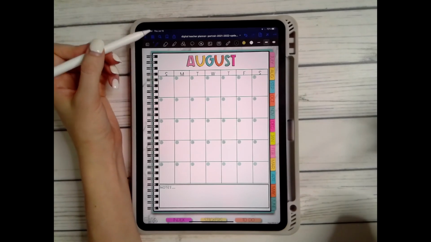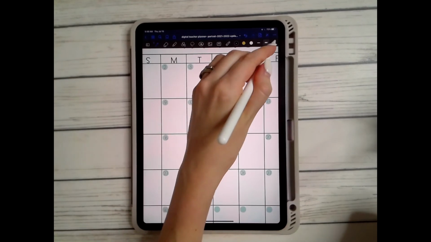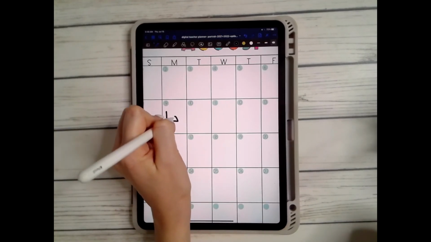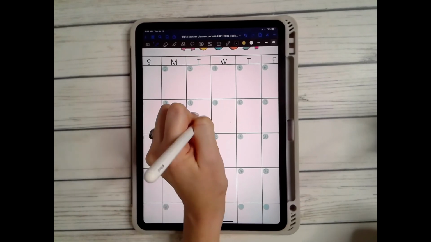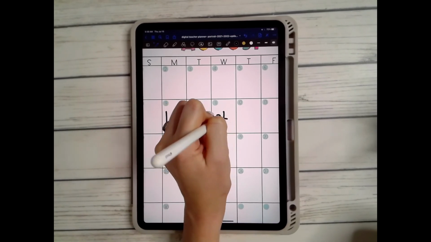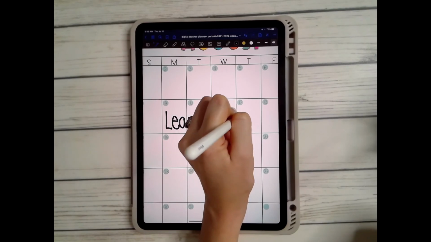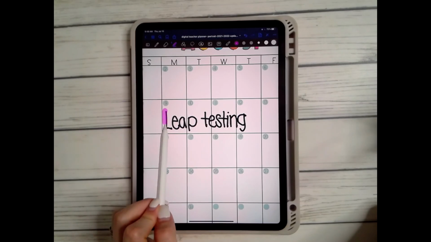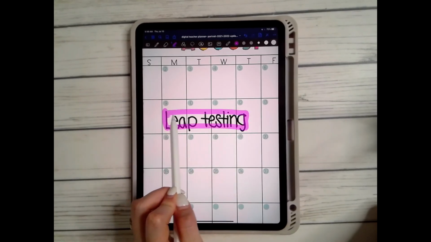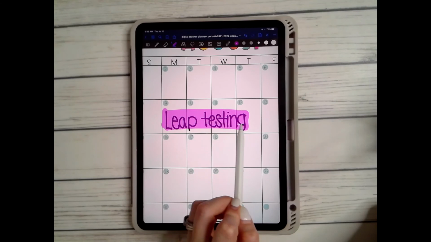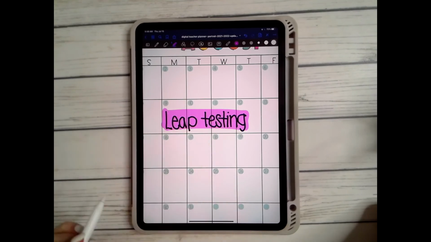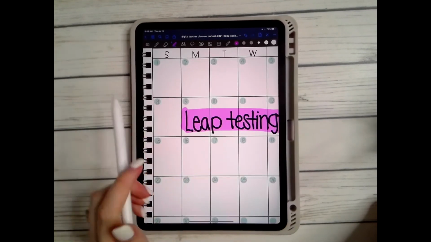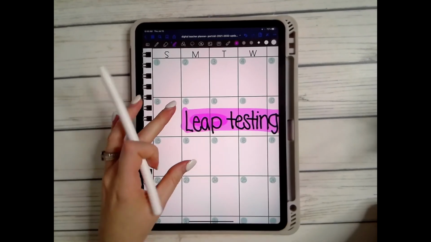One other cute thing I learned you may be interested in: let's say you have something very specific to your school. Our state does what's called LEAP testing. I wouldn't know what your state testing is called, so I can't make a sticker for it. So I sometimes just write it. The highlighter tool is really cool because it goes behind your text as long as you do one stroke. So don't pick up your pencil. As you go bigger, it kind of makes it look like a sticker. The reason I say don't pick up your pencil is that as you go again, it makes another mark.